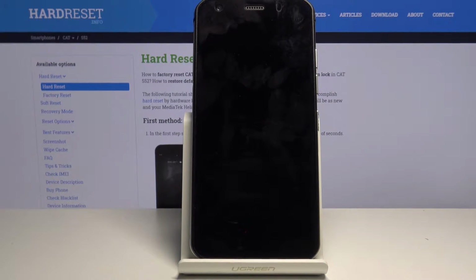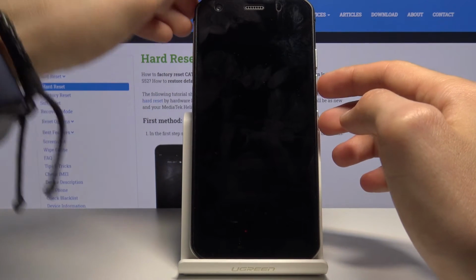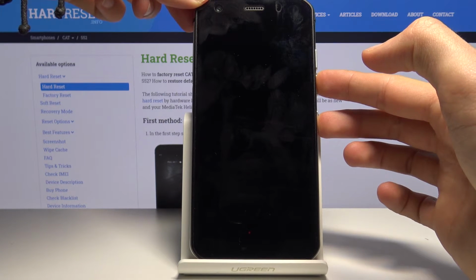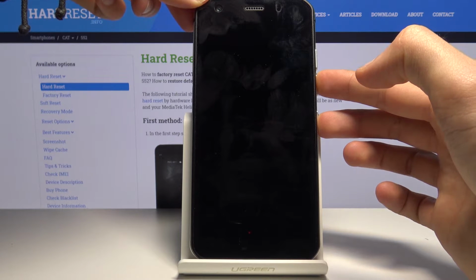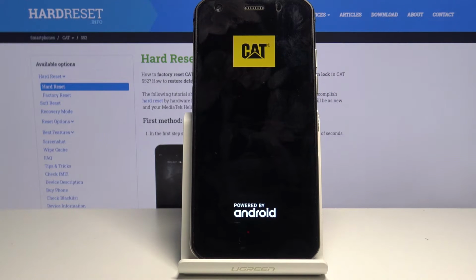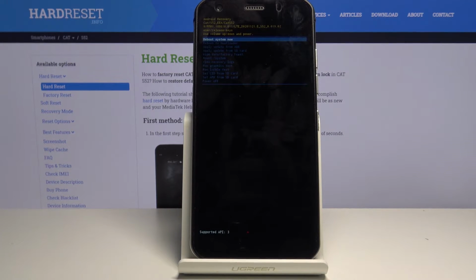And once the device shuts off, you then want to hold power key and volume down. So let's do that right now. Power, volume down. And when you see the CAT logo, you can let go. So right now, simply wait for the recovery mode to show up. And as you can see, we're now in the recovery mode.